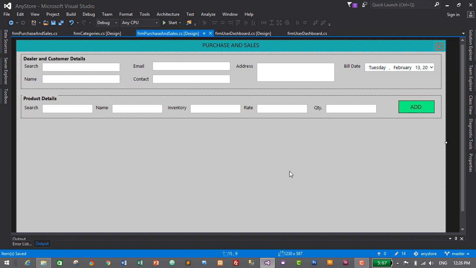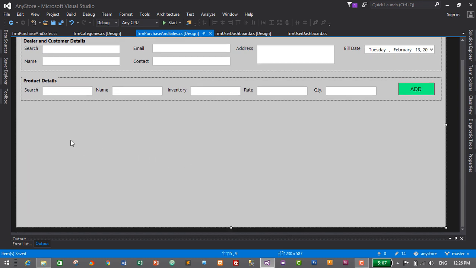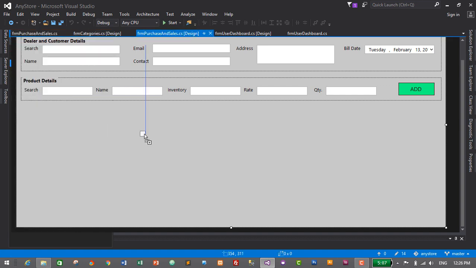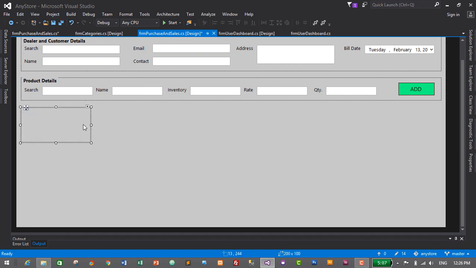So that's it. Now the final thing we need to add is a data grid view to display all the products we added to buy or sell, and we also need to calculate the transaction like total, subtotal, grand total, VAT, discount, etc. So we will add a panel. So go to toolbox and search for panel. I'll just drag and drop panel here, and this one will be, I think, this big.